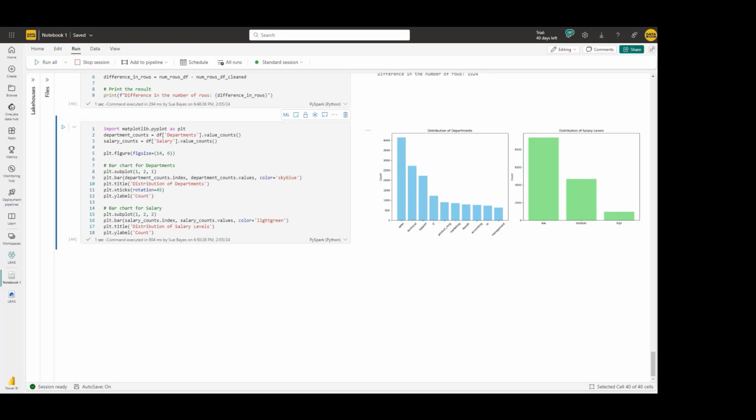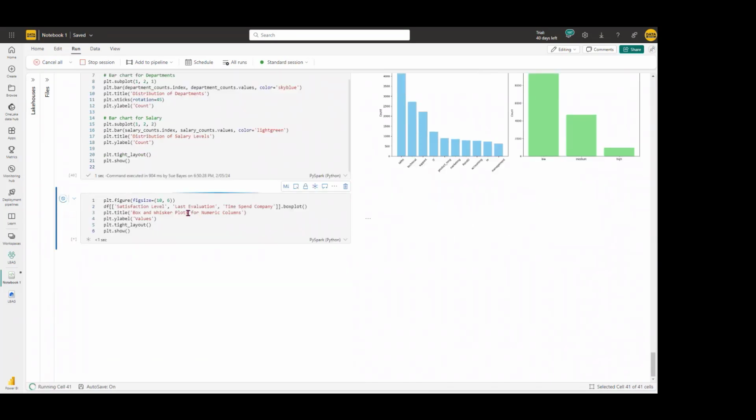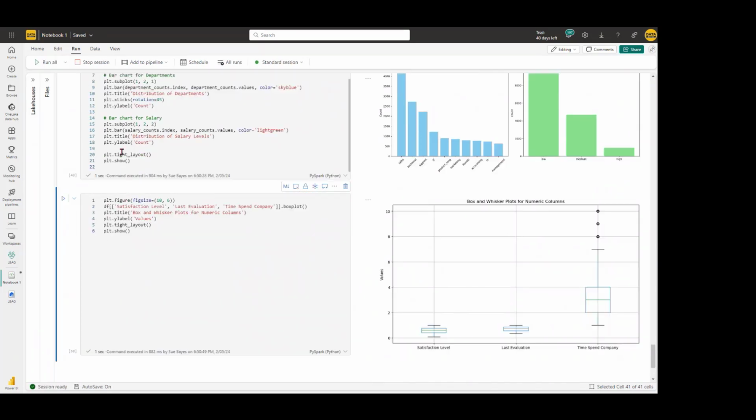So what I might also want to do is find out a little bit more about satisfaction and time spent in the company. So here, again, it's the same type of visual. I don't have to import Matplotlib because I've already got it in there. I've created my figure size. I've picked out my 3 columns. I've said I want a box plot and I've put my title and my values. Tight layout sticks it together, and plt.show you always need at the end.